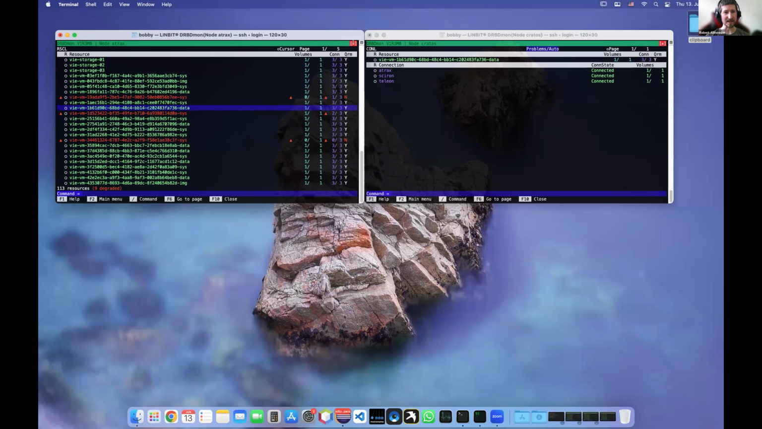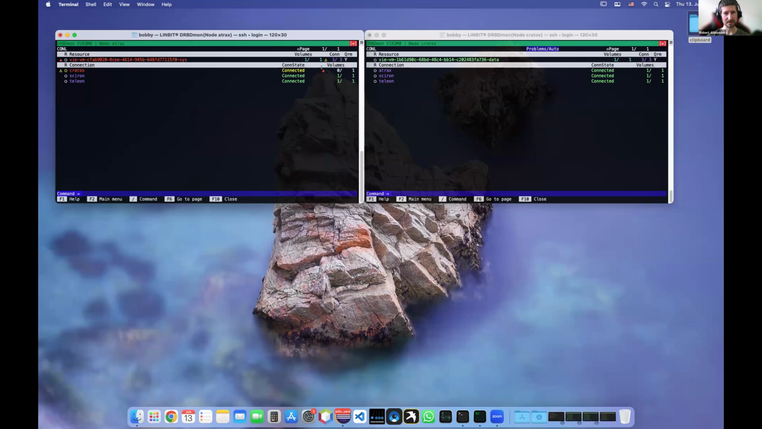So that's the most basic usage of DRBDmon, just looking at what's going on, one resource at a time. This one, for example, connection list. So this is the connection with the problem. It's also on this node, Kratos connected.